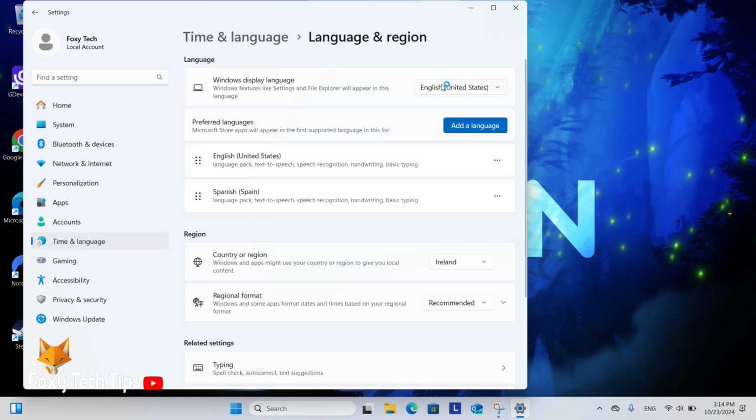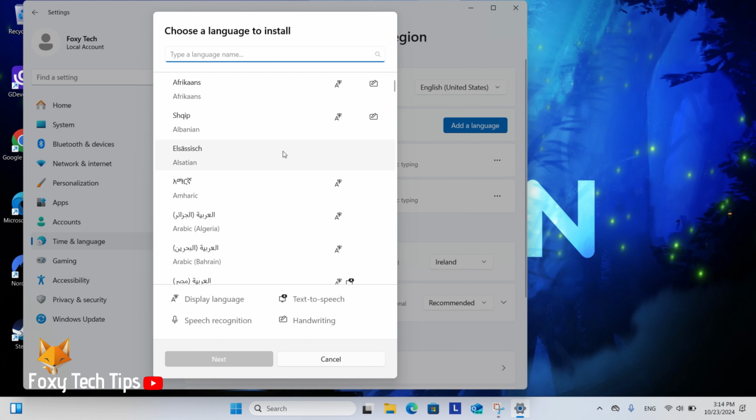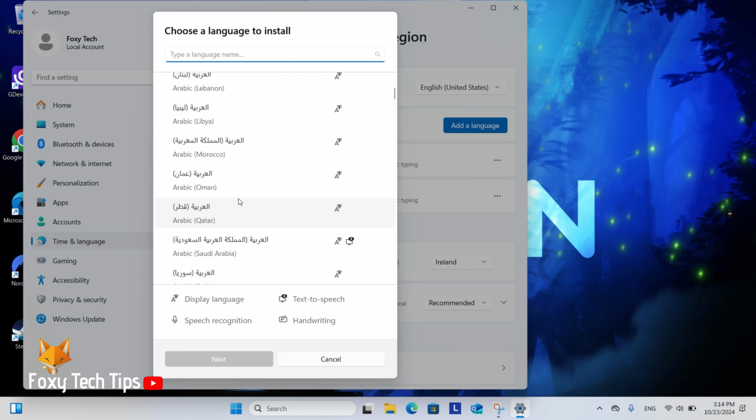What you set here will determine what language your computer uses. If you already have other languages downloaded, you can click the language box and switch to another language. You can download new languages to use below that.